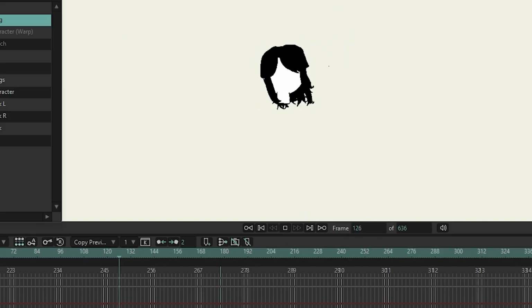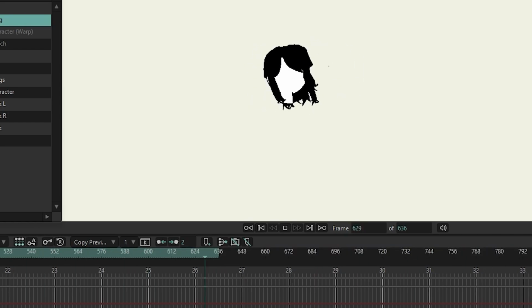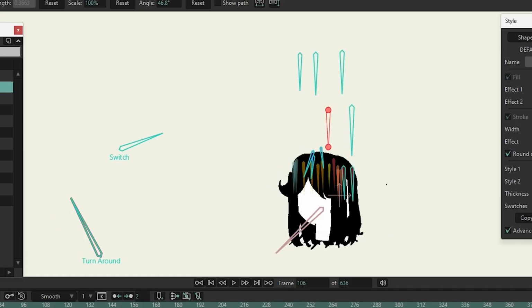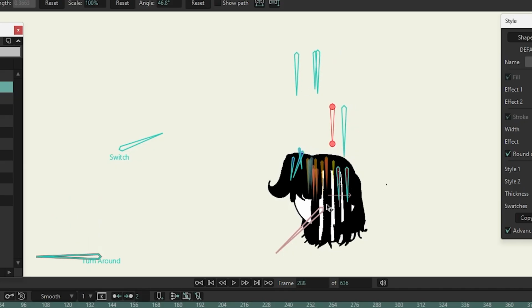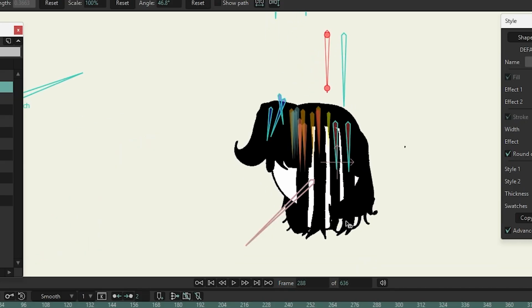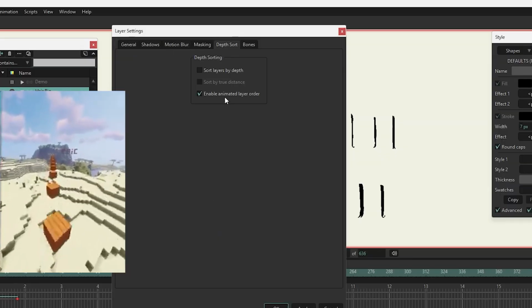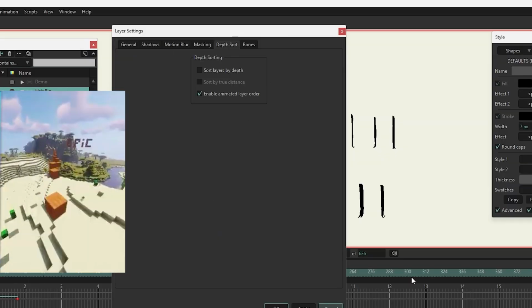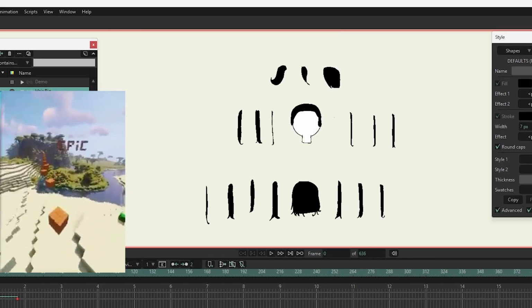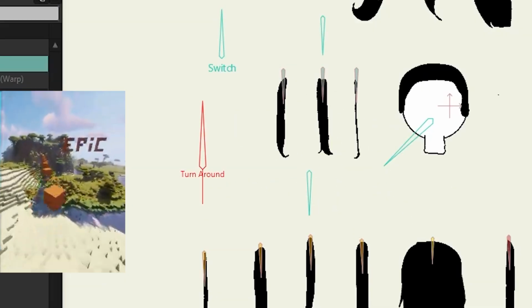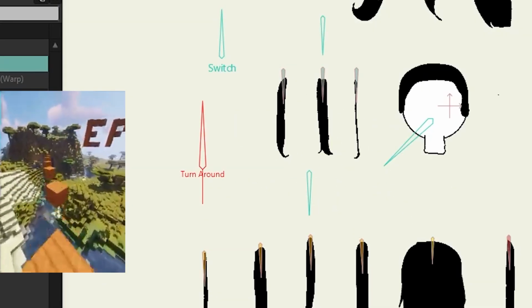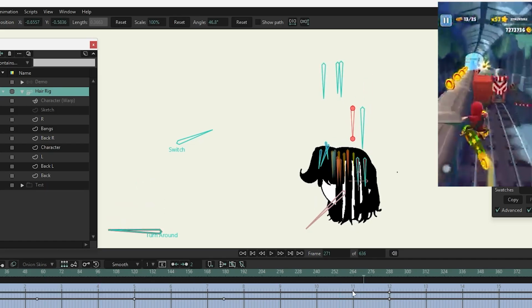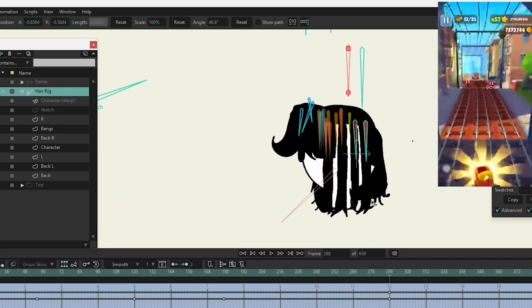If all you wanted was a front view, then there you have it. Have a great day. But if you want a turnaround animation, this is going to be a lot of technical jargon, so strap in. But don't worry, I got something for you. Make sure in the options of the hair bone rig in depth sort to enable animated layer order. And then create a bone, give it some bone constraints of it going around at a 360. Create an action for that bone and put the bone angle to 180.